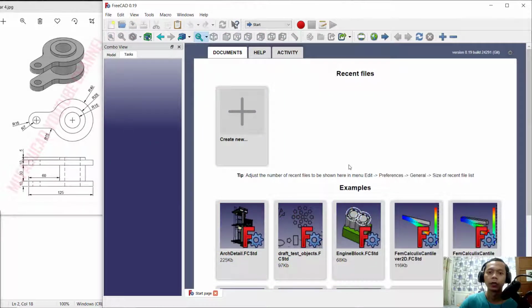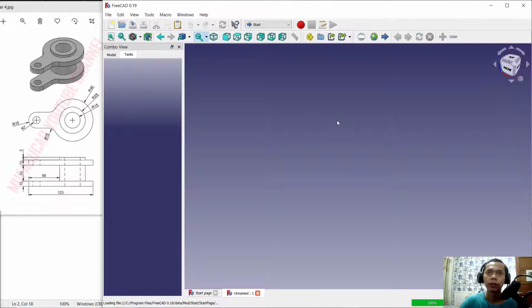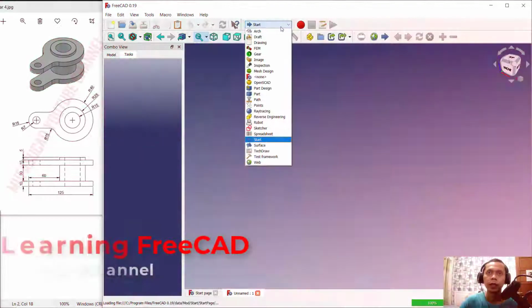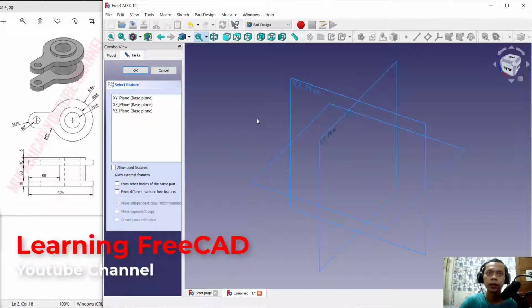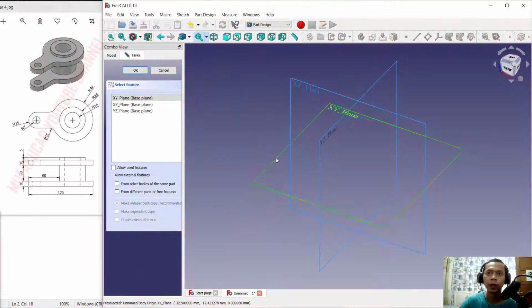Today we are going to create 3D models for exercise number 4 with the FreeCAD software. First you can click create new, and in it I will change into Part Design, create body and create sketch. You can choose this top plane or XY plane, click OK.